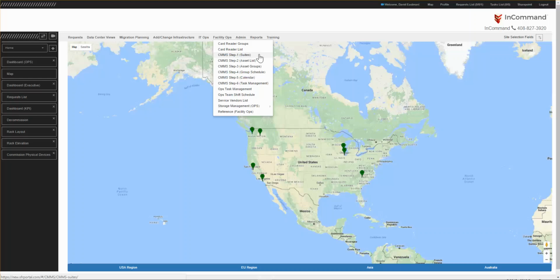So what is a CMMS suite? It's an area at your facility that contains MEP assets. For example, in a multi-floor facility, an individual floor that contains a number of MEP assets might be considered a CMMS suite. In such a case, likely suite names might be 5th floor or basement.